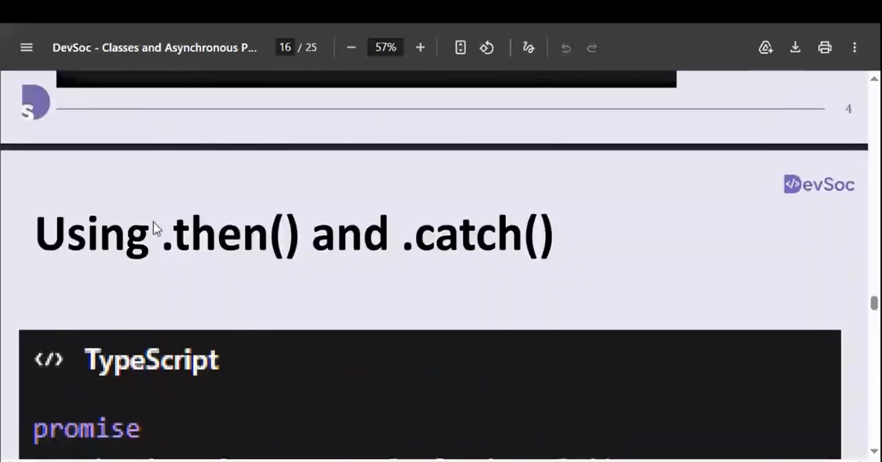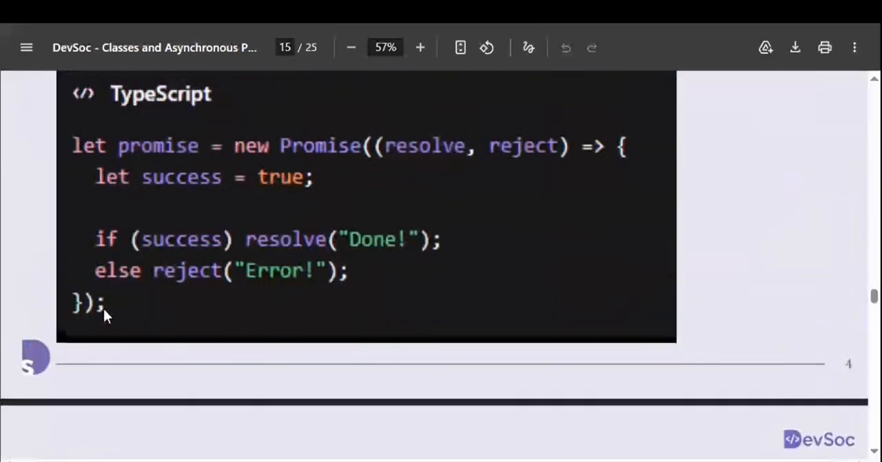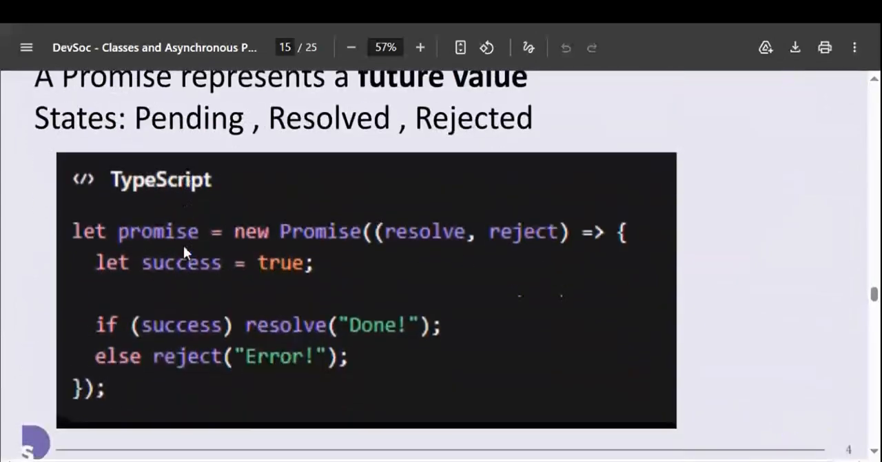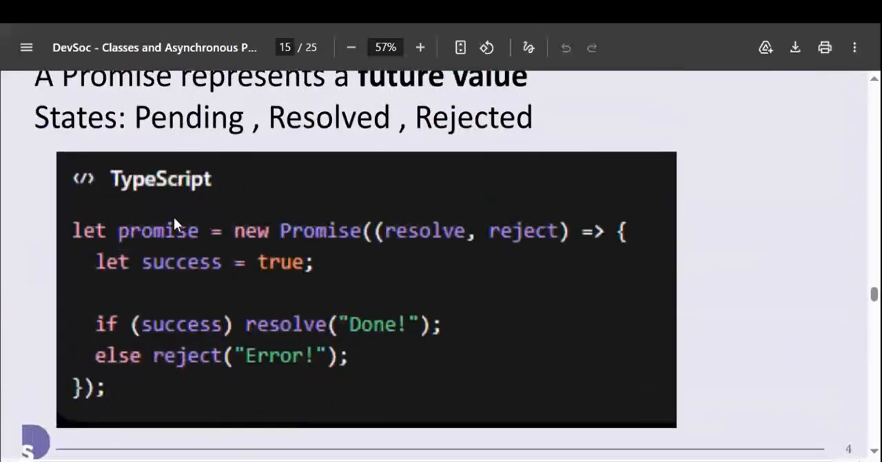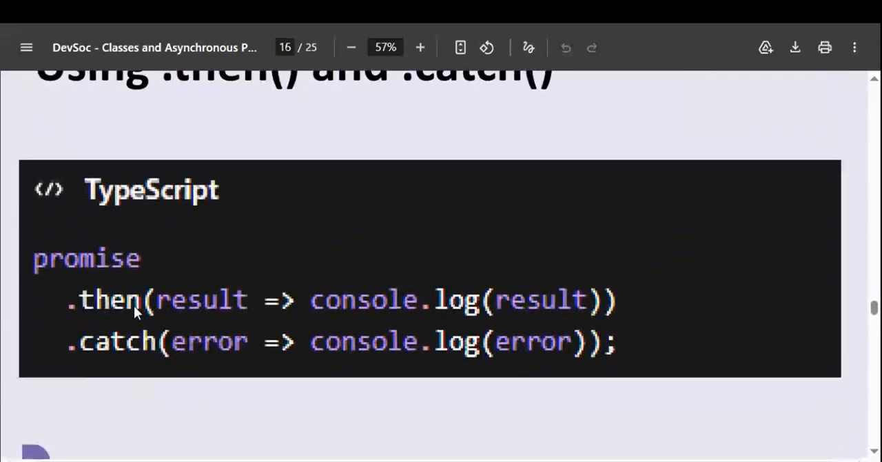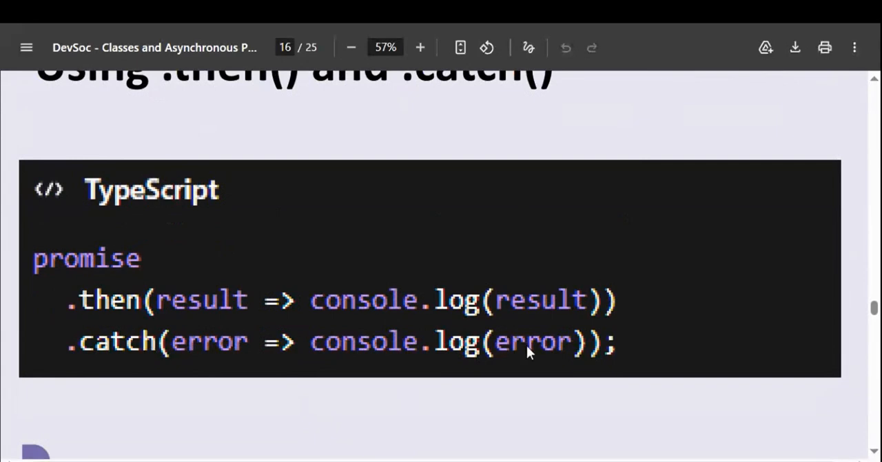Then this .then and .catch go together with this promise. That means the promise must have been defined. I will now call the promise, which I instantiated here, the promise object. I call it and use .then. This .then is just like saying if it's successful, whatever result we have will be printed. Else, catch: if there is an error in the reject, the catch will get it. It is visible in our code.